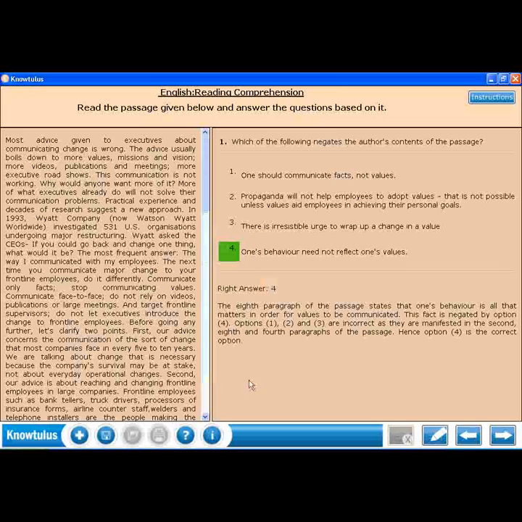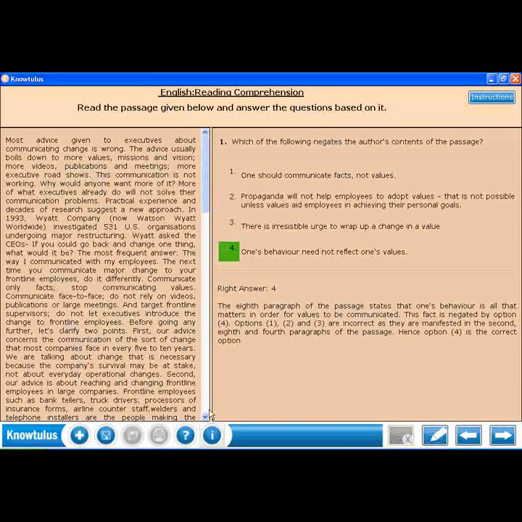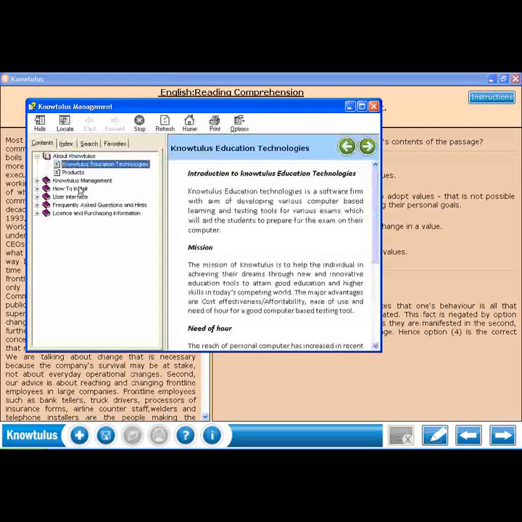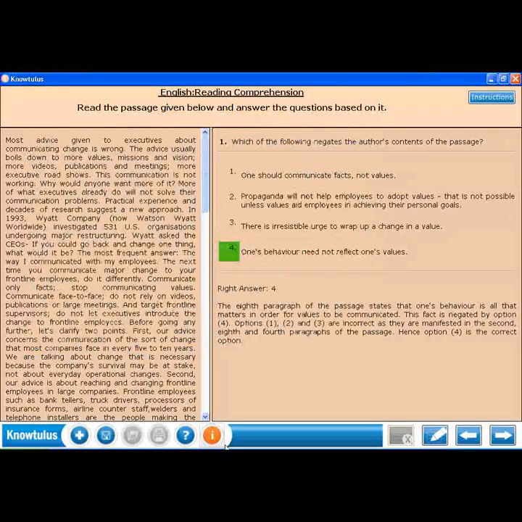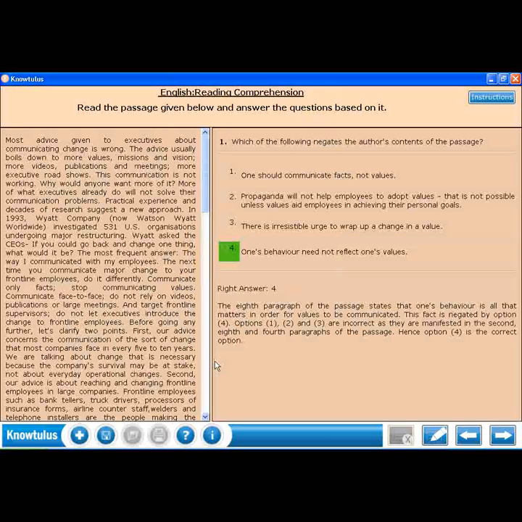This is the button where you can get the information about Knowtulus Education Technologies. This button will take you to the help file. In this help file all the detailed user guide is given. You can refer to this help file if you face any difficulty using this software. This button is used to save the test for future reference. Click on this button, then give the name with which you want to save this test. You can retrieve this test in future at any point of time. This button you can use to go back to the main screen.